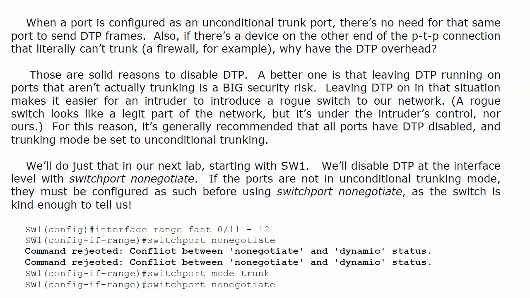Now we are going to do just that in the very next lab. We're going to start with switch 1. We're going to run into some real-world issues, especially the one you see on the screen there. We'll see some others, but in the very next video, we'll run DTP, we'll cut it off, we'll verify it, we'll run switchport nonegotiate, and see what happens on real-world switches.